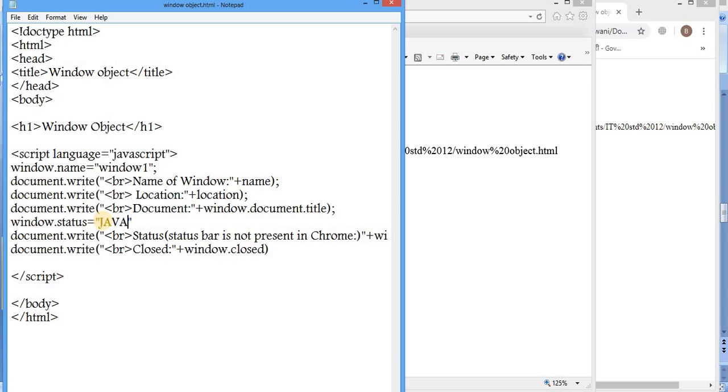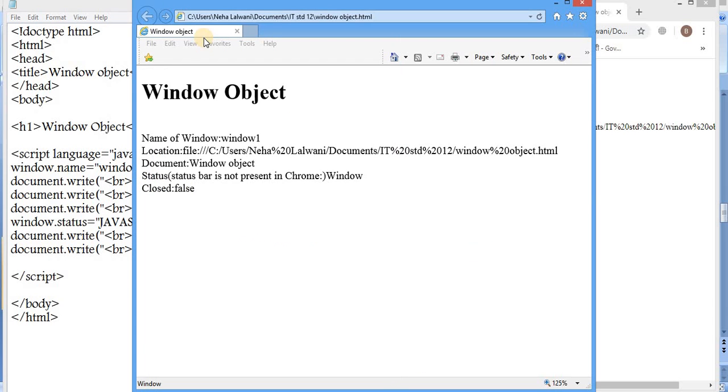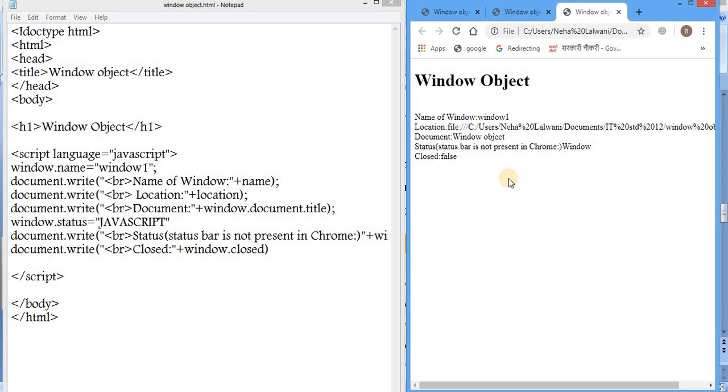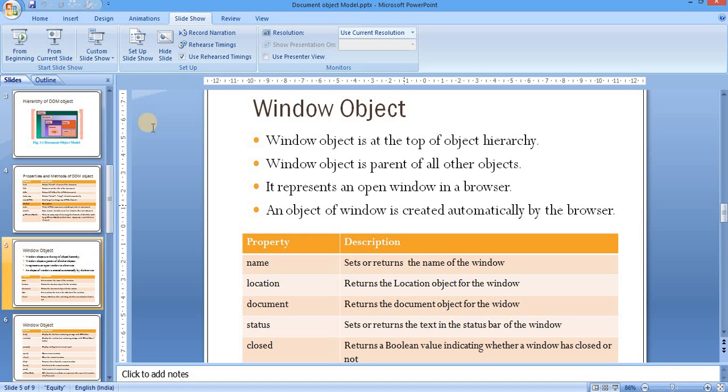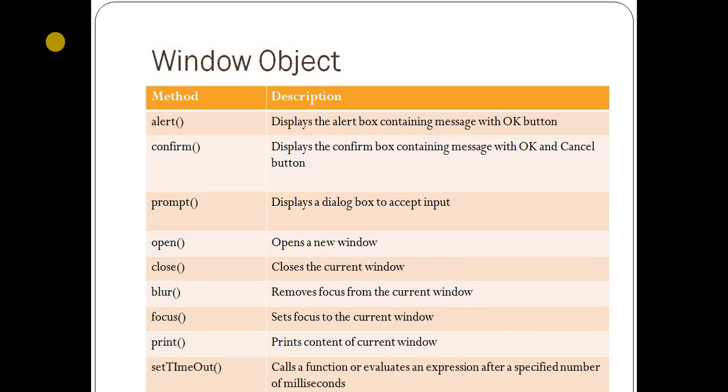Here we will write JavaScript, save, and let's press F5. Refresh over here. We'll reload the page here. See JavaScript. Here also we are seeing JavaScript. So status bar is displayed in Internet Explorer. Chrome does not have any status bar. So you cannot see a status bar in Chrome. It is not possible. Please understand and remember this. Coming back to our presentation, and let's look at the different methods.